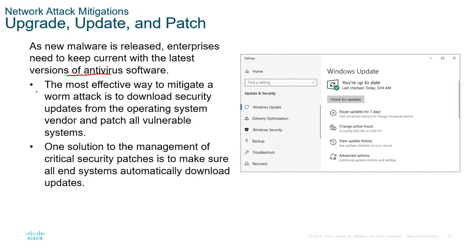One solution to the management of critical security patches is to make sure that your end devices are set to automatically download updates. And this includes not just your anti-malware software and your operating system, but also your third-party software. All the applications you're utilizing have vulnerabilities as well and need to be updated and patched.